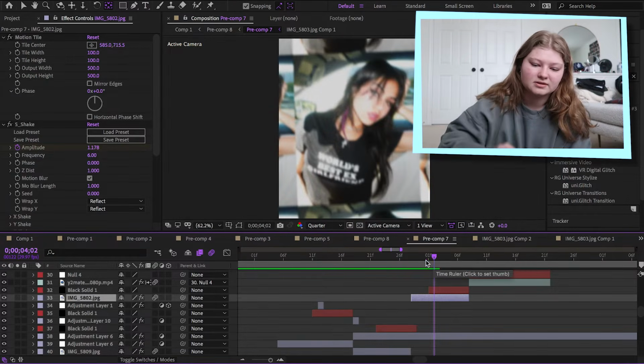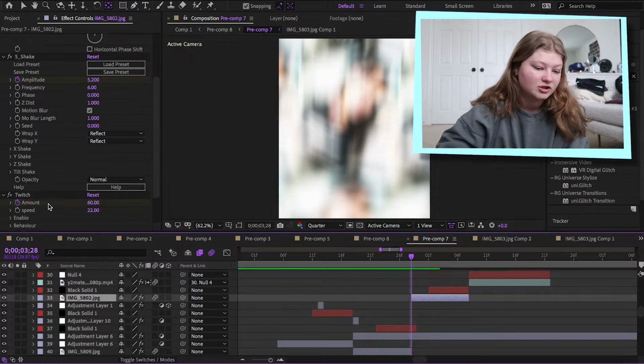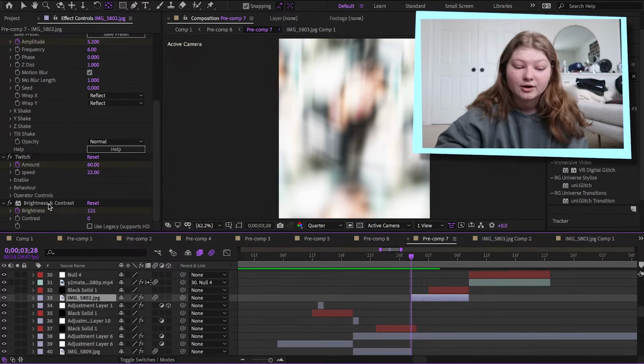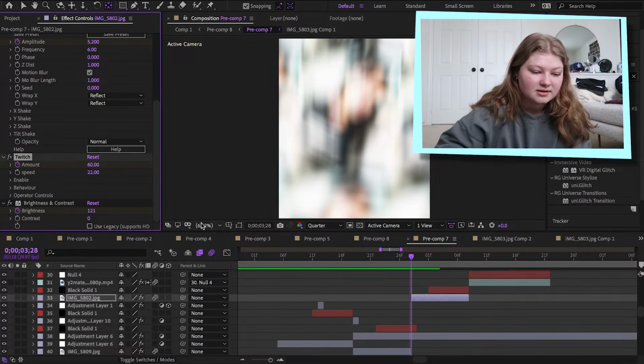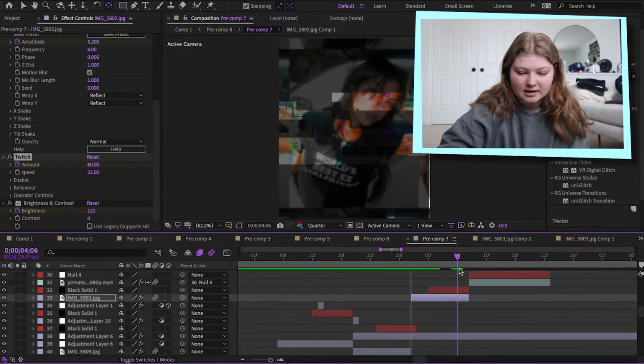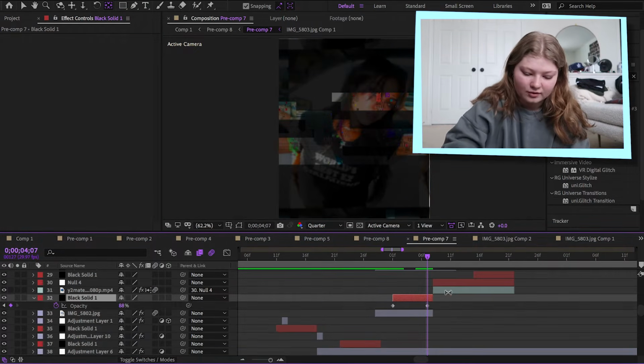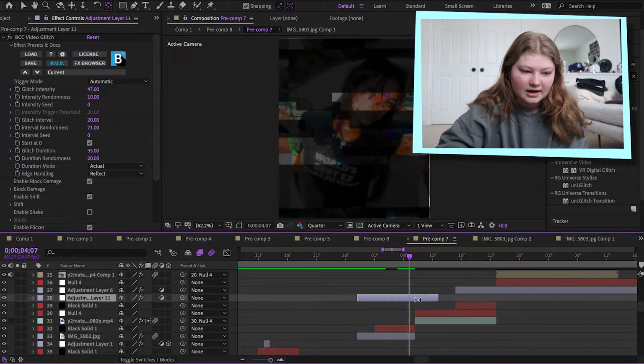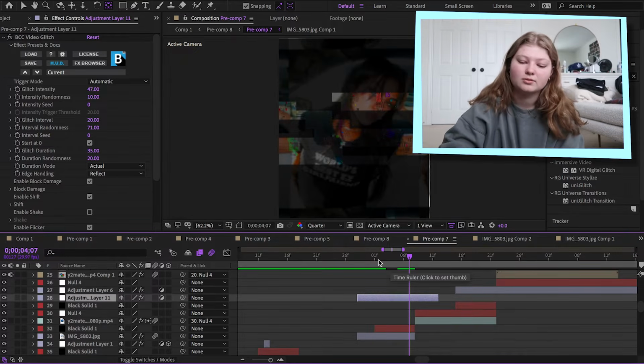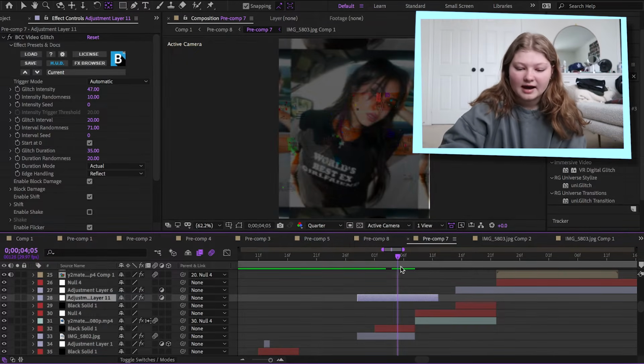because I wanted you to see all the clips all around. And then I also have a shake again, which is the one that I bought. Brightness and contrast and twitch. And I also added the black solid layer for a fade. And then here I have BCC glitch, which I didn't really change any of the settings, so I just added it on there.